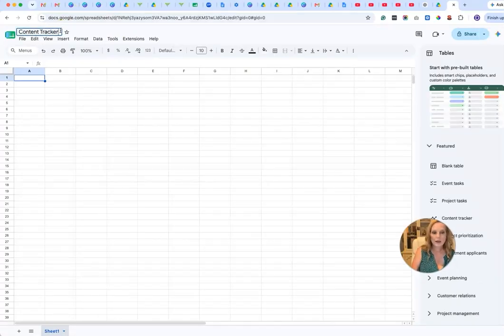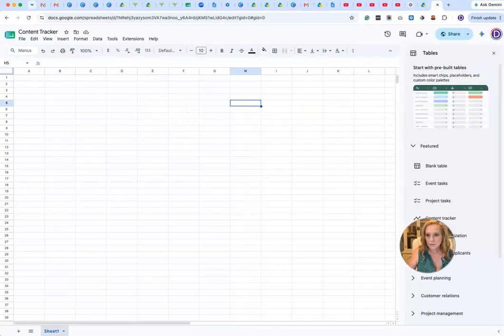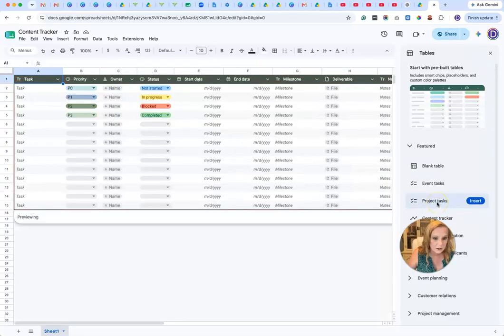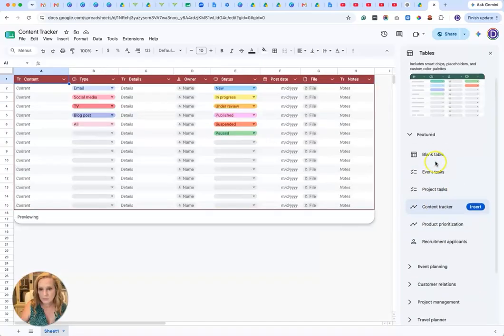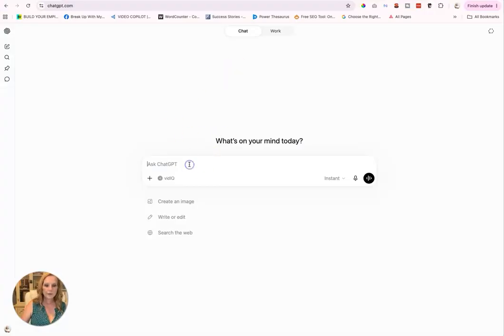content tracker. Now, full disclosure, I am not a huge spreadsheet fan. I'm not very good at it. So, forgive me if I go back and forth to ChatGPT quite a bit for help with this. What is this? Project tasks. That's kind of what I want. But I just want to build it from scratch. I just don't typically use any of these templates. So I'm just going to switch over to ChatGPT.